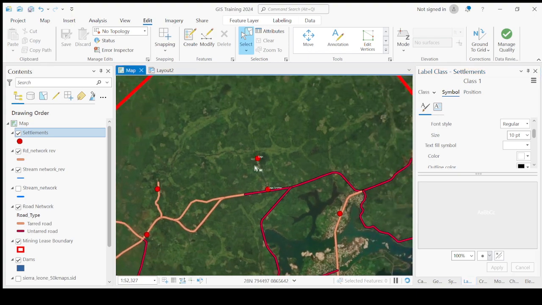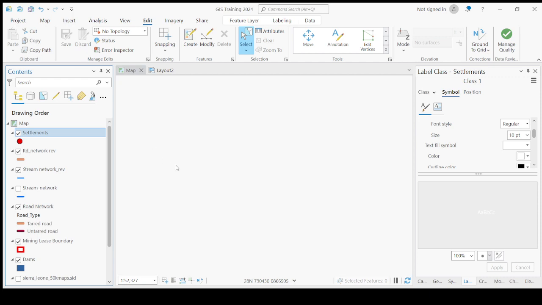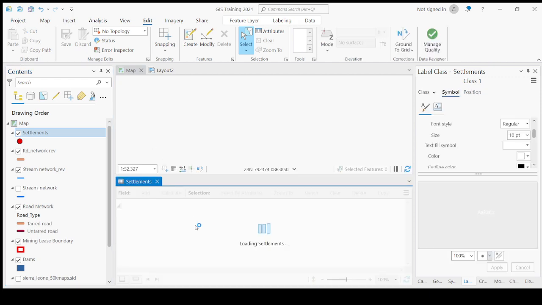All right, I will explain again. You right click on settlement. If you click label, you should have an expression which is $feature.id. Already I've selected an expression, that is why you are seeing the point. But if you want to use a certain field, let's say for example, I'm going to right click on my settlement and click on attribute table, and then I'll come to my attribute table.